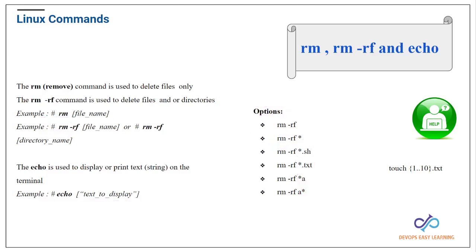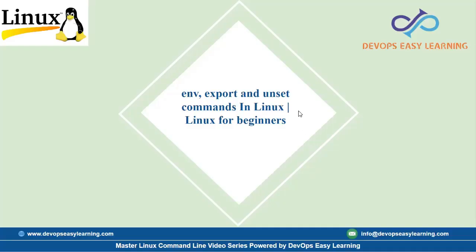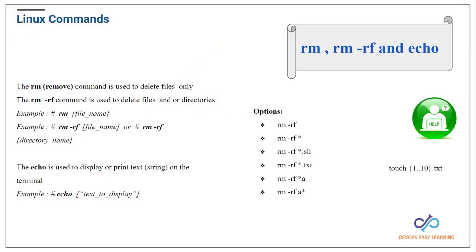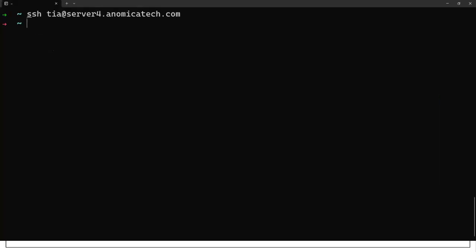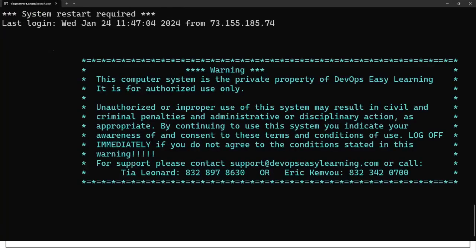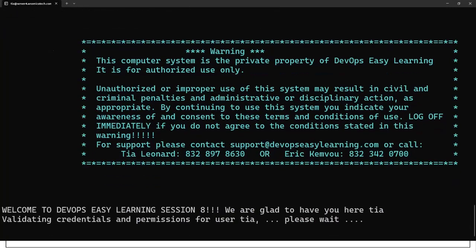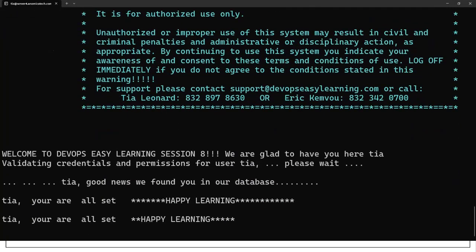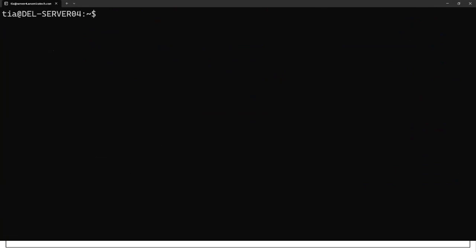Let me see if we still have something here that needs to be explained. That's it. Now, let us go ahead and do some hands-on. Before you move on, you should have access to a Linux server to do the hands-on. Let me log in to one of our Linux servers. Just start typing ssh. I'm going to use server 4, and I will type my password here. It's going to log me in, and we'll do some hands-on.